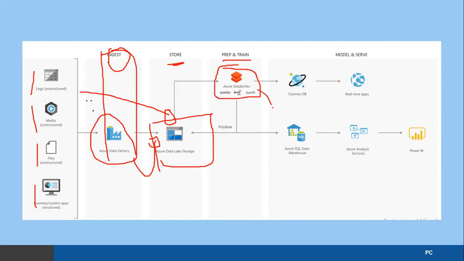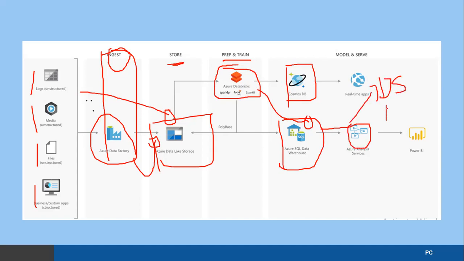Once it is done, we need to model it and store it in a data warehouse or some other place. Here I'm using the data warehouse as well as Cosmos DB to store the data for the end user. Once the data is stored here, the reporting person or the data scientist will consume it. Data scientists or business analysts, also called reporting developers, will consume the data. That is called model and serve, modeling the data in the data warehouse. In this example, we are using Azure SQL Data Warehouse. The latest name of this is dedicated SQL pool in Synapse.